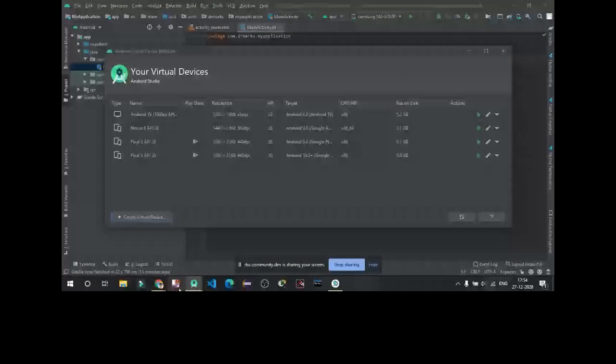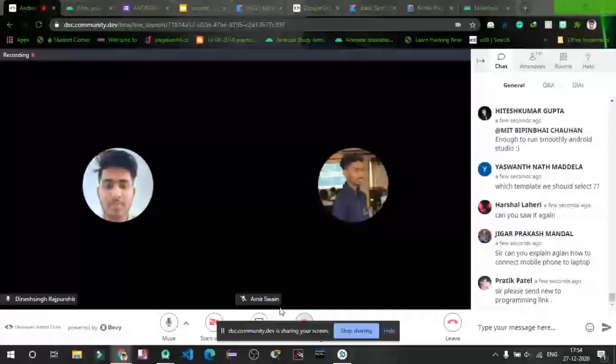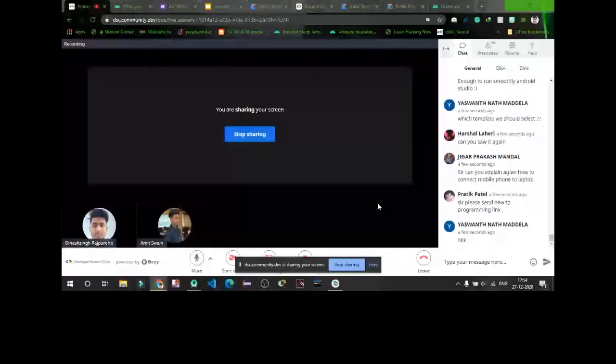If you have a low end PC, don't create this emulator in your laptop. In the template, you have to select empty activity. Just let me connect my mobile phone and share the screen of the mobile phone. I will help you out with that too.